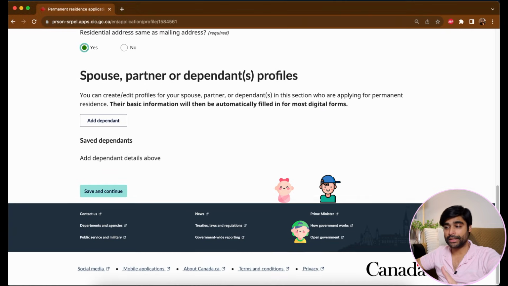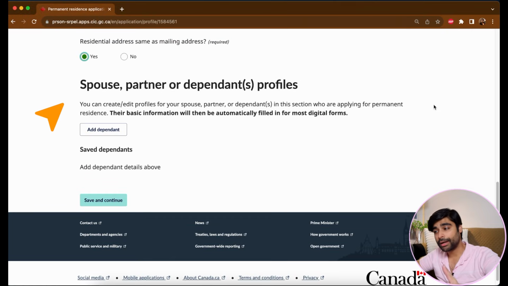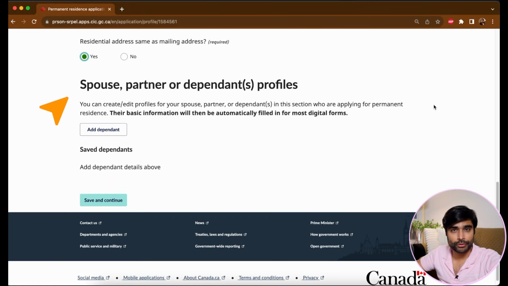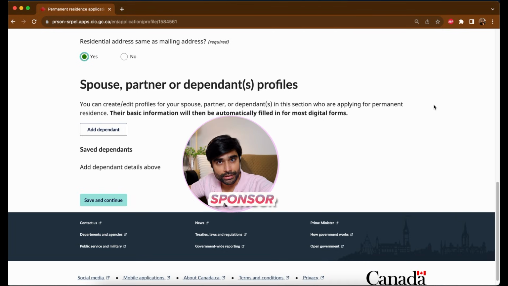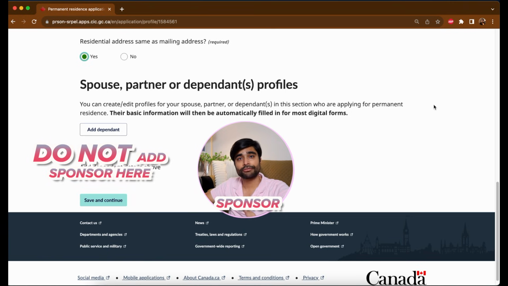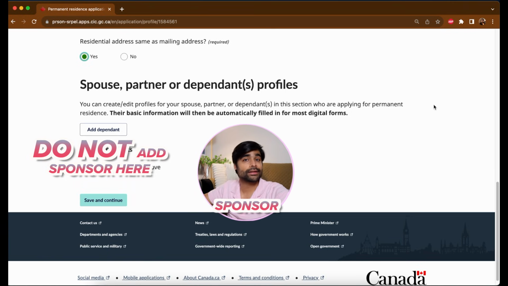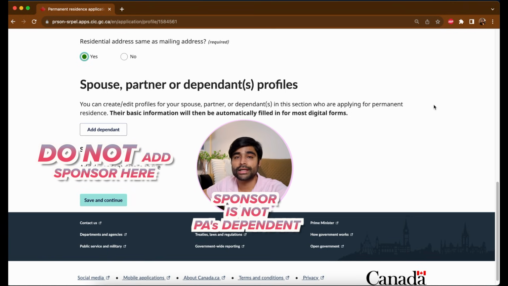Alright, now on to this dependent section. So this spouse or partner keyword has created a lot of confusion. This leads people to think that the PA's spouse, which is the sponsor, has to be added here as a dependent. And that is clearly wrong. The sponsor, who's a permanent resident or citizen of Canada, does not get added in this dependent section. The sponsor is not considered your dependent.